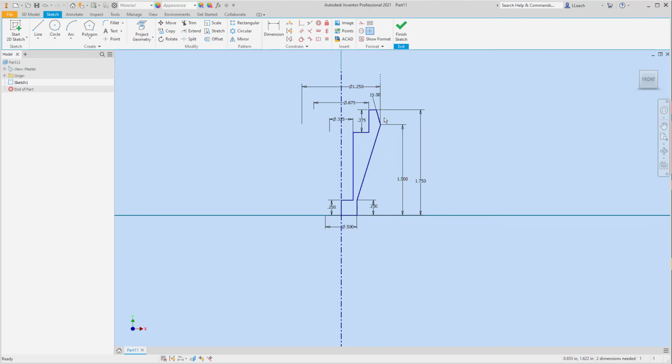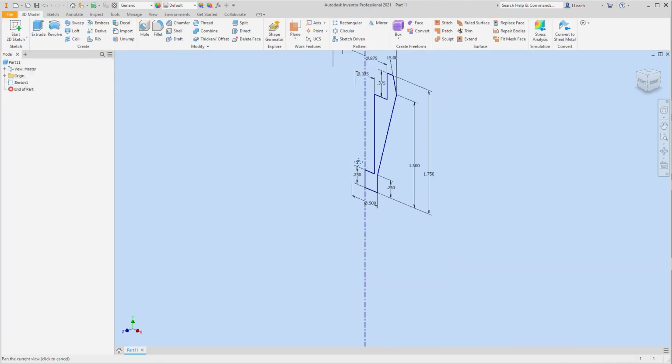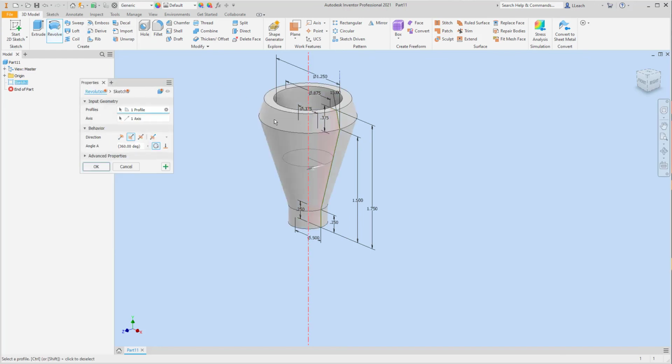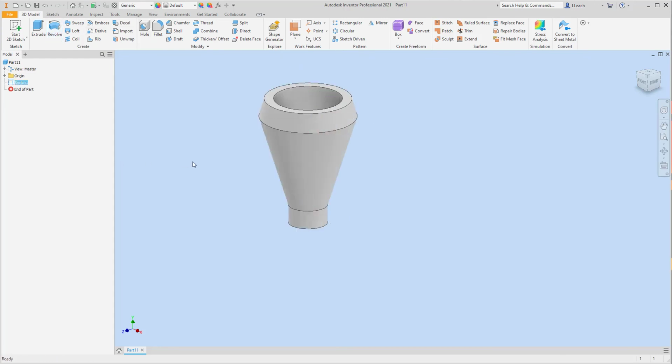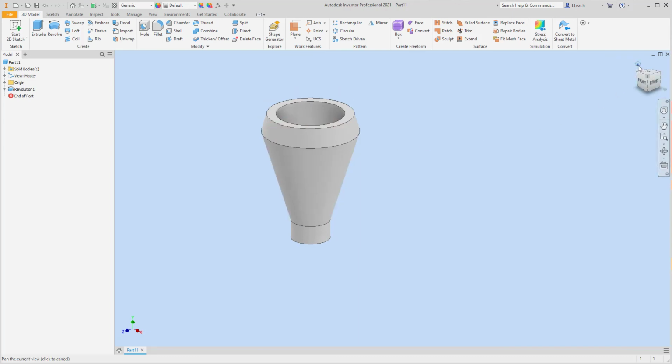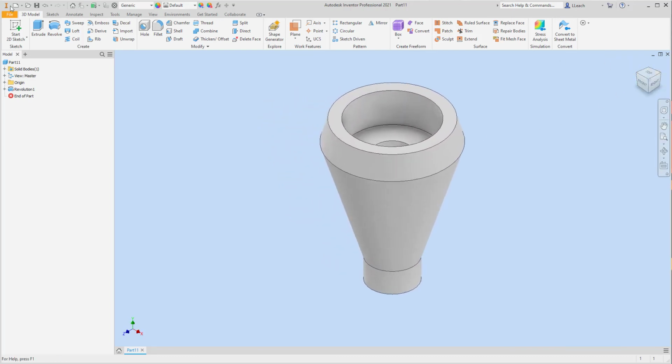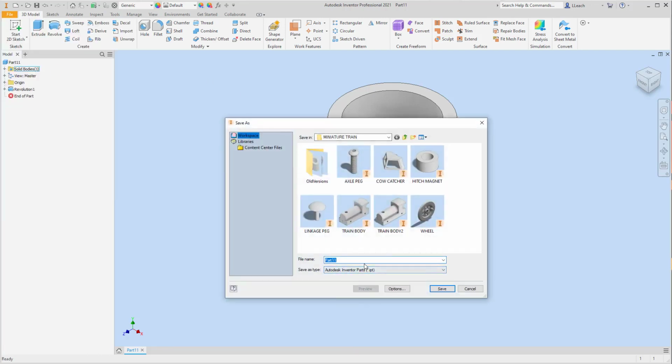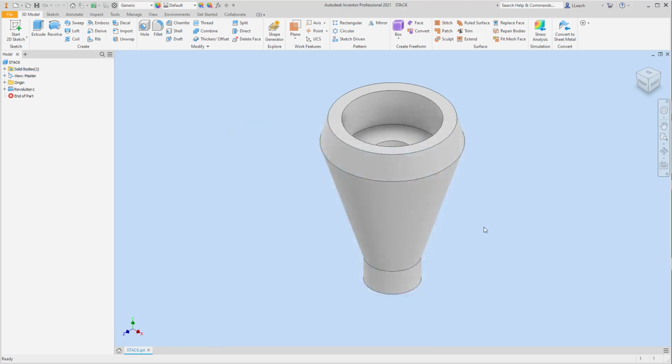I got this one. Yeah, I got that. Yeah, so I'm going to finish my sketch. And I'm going to revolve this like so. And then hit OK. I'm going to save this as stack. And there we go. There's our part number 2, our stack.